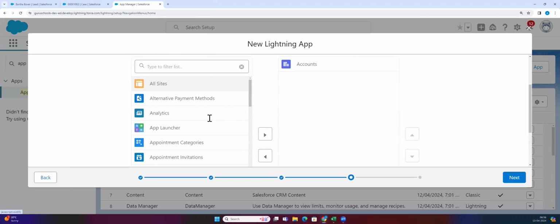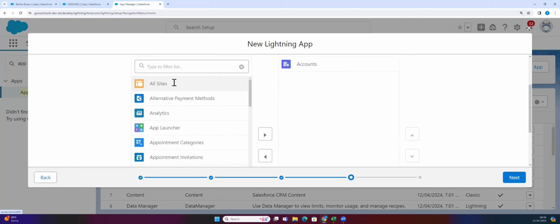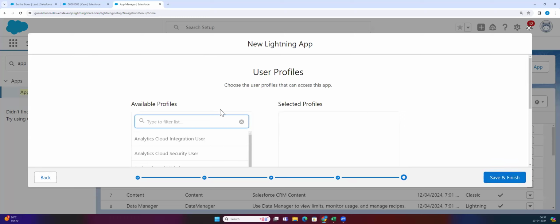All the standard tabs will automatically be available over here. The issue is only with the custom object tab. So whenever you create a custom object, always make sure to create the custom tab as well, and then that tab will be available and you will be able to add it. Once we create a custom object, I'll show you once again how we can add the tab over here. So I have added account. Now I click on next.